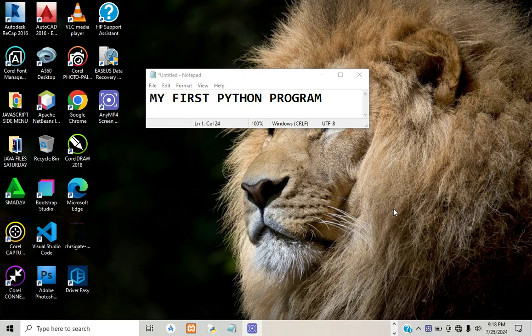Today we are trying to run our first Python program. Python is a high-level programming language used to make applications, and it can be used to make either console applications or normal applications. So Python is quite easy.